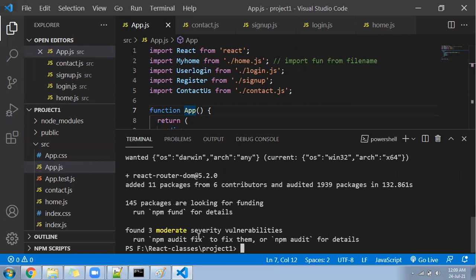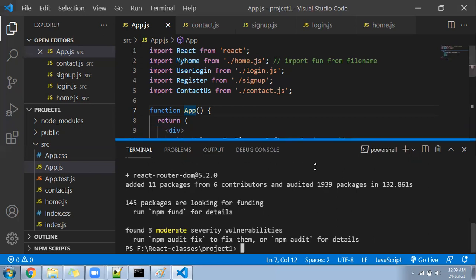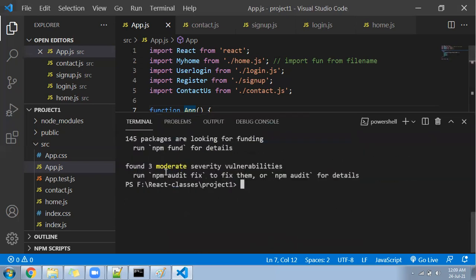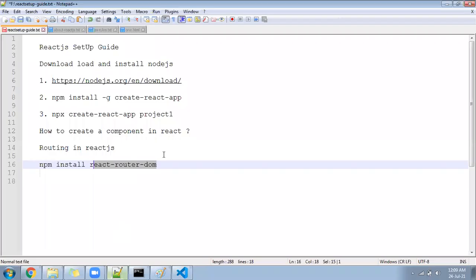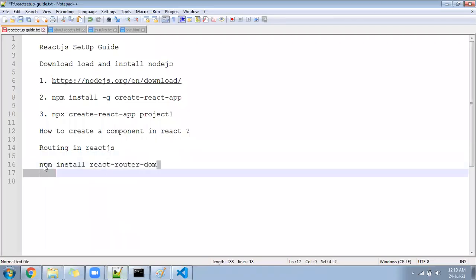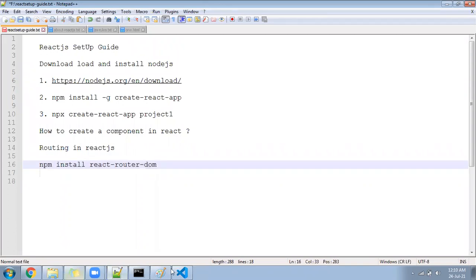Yeah, it's done. It says 145 packages are looking for funding, and React Router DOM 5.2 is installed. I will close this terminal now. See, once your installation is done, it will show you like this. React Router DOM is added in your library and everything is done. Now I'll close it. So which one have you installed? You have installed React Router DOM: npm install react-router-dom.